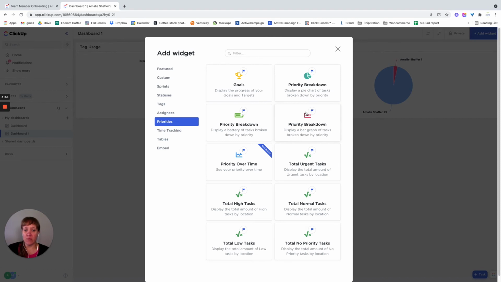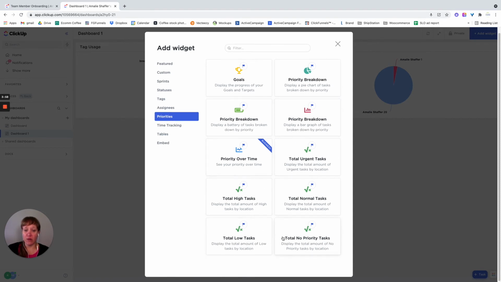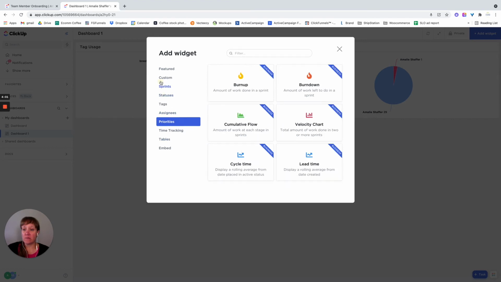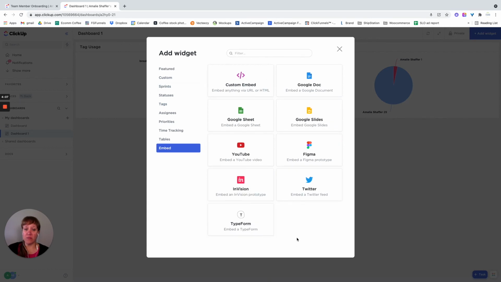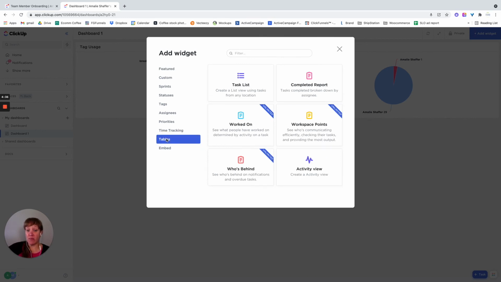Priorities, so you can break things down by what you have going on. If you use sprints, obviously you can do that. Embedding, so you can embed Google Docs, Google Sheets, other URLs, Twitter feeds. So if you want to have a place where you see the Twitter feed, you can do that. YouTube videos. So if you have a YouTube video that you want, as a welcome, maybe the dashboard is the welcome place for clients or new team members, you can create something like that. You can create tables.